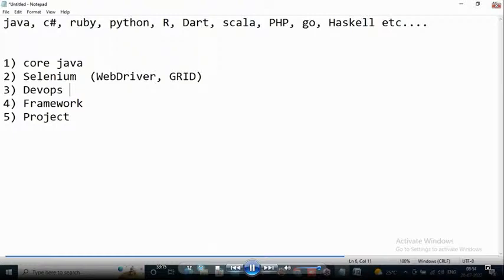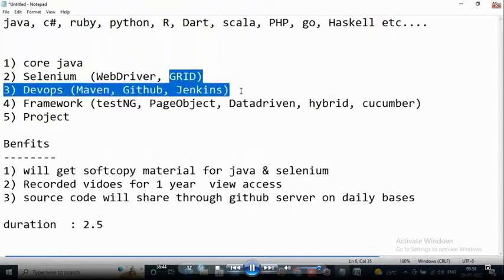And the course duration will be 0.5 months for core Java, Selenium, DevOps, framework and project will take 2.5 months, and daily Monday to Friday the sessions go on, and occasionally I will take weekends also, only for the grid, Maven, GitHub server, Jenkins, because these are the configurations which I will not do in my system. I will take any one of you to screen share. I will make it happen in your system hands on. You will do that. I will explain from my end.